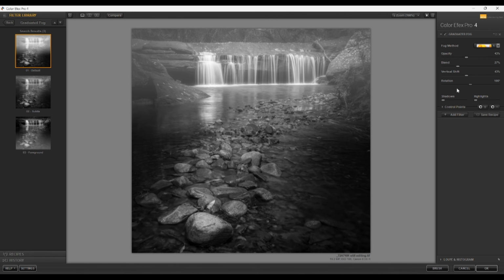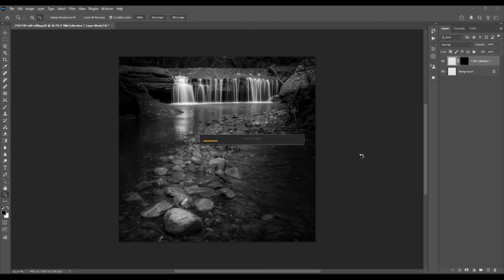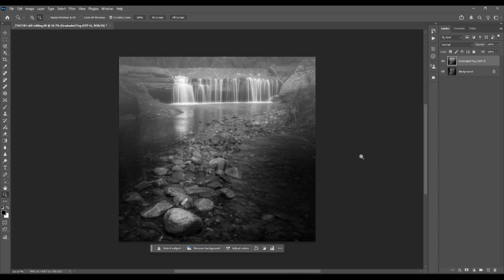And now from here, I'm going to increase it just a touch more. The opacity to around there. And the blend maybe till about there. I'm going to go down to the OK button, and it's going to take us back to Photoshop. And now you're going to see the effect appear on the image. Waiting for it to download, and it's going to soon appear. And there we have our fog effect here.